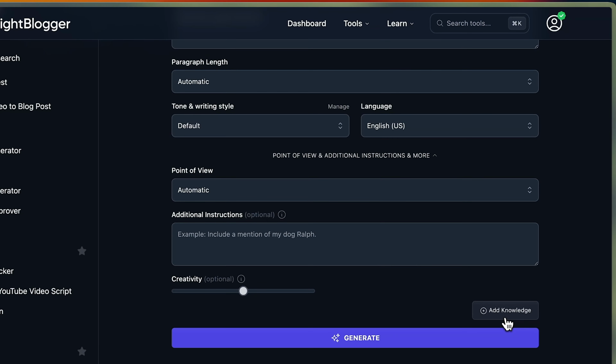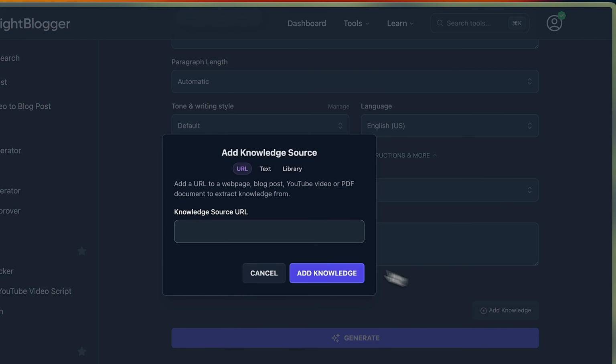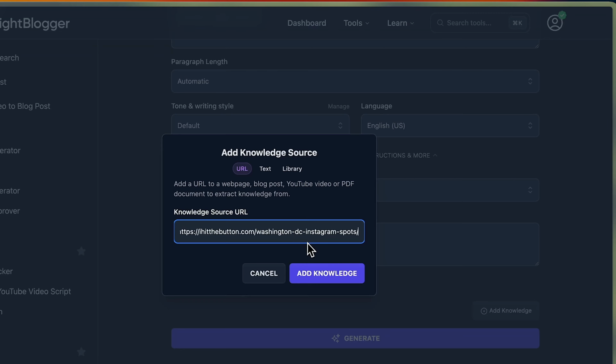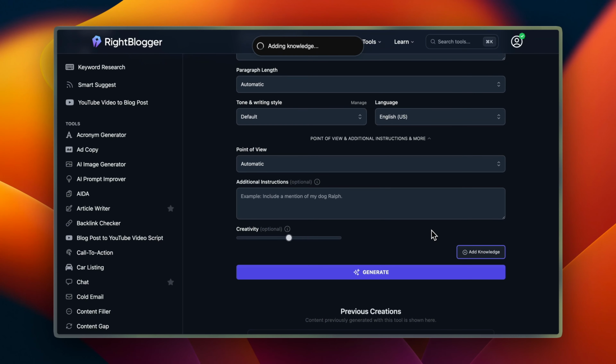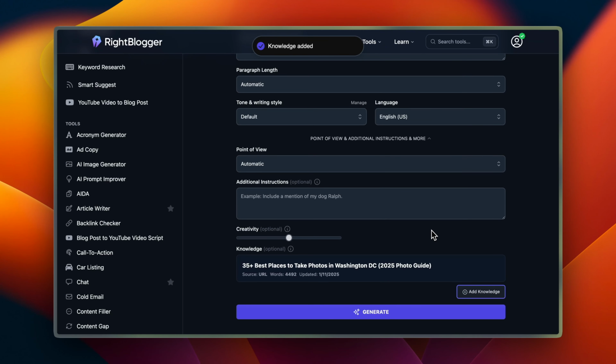And you can see we have this little section called add knowledge. If we click that, here you can add a URL of your blog post, of a page, or a PDF, or even a YouTube video. But right now I'm just going to use the Washington, D.C. photo spot post that I just showed you, and I'm going to hit add knowledge. This will take a couple seconds here, and it's actually reading your article and adding all the knowledge to RightBlogger.